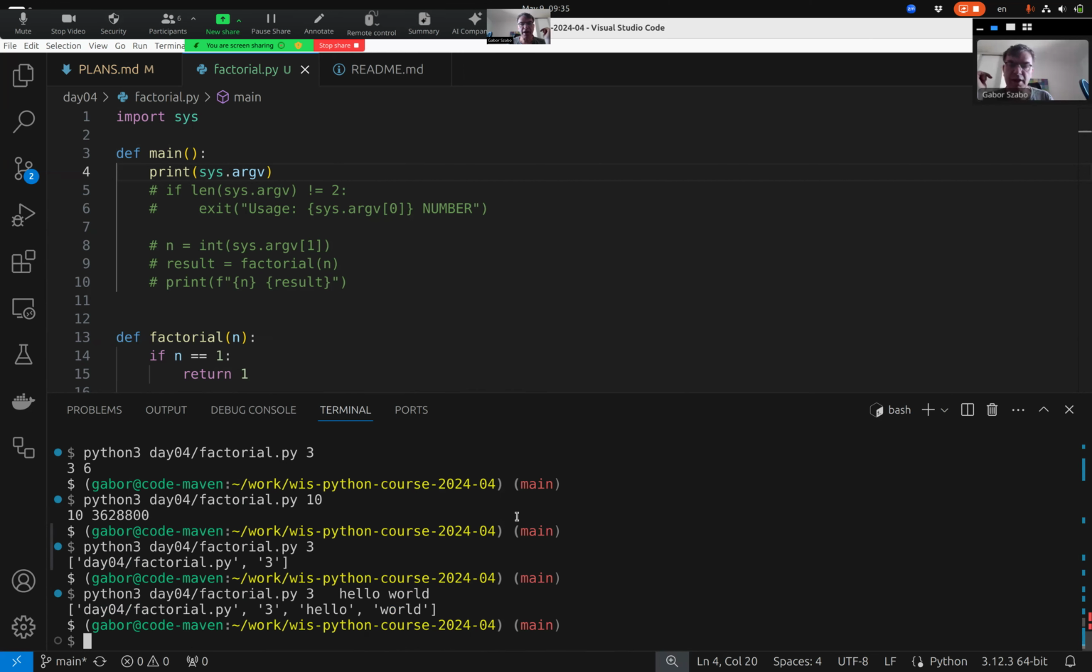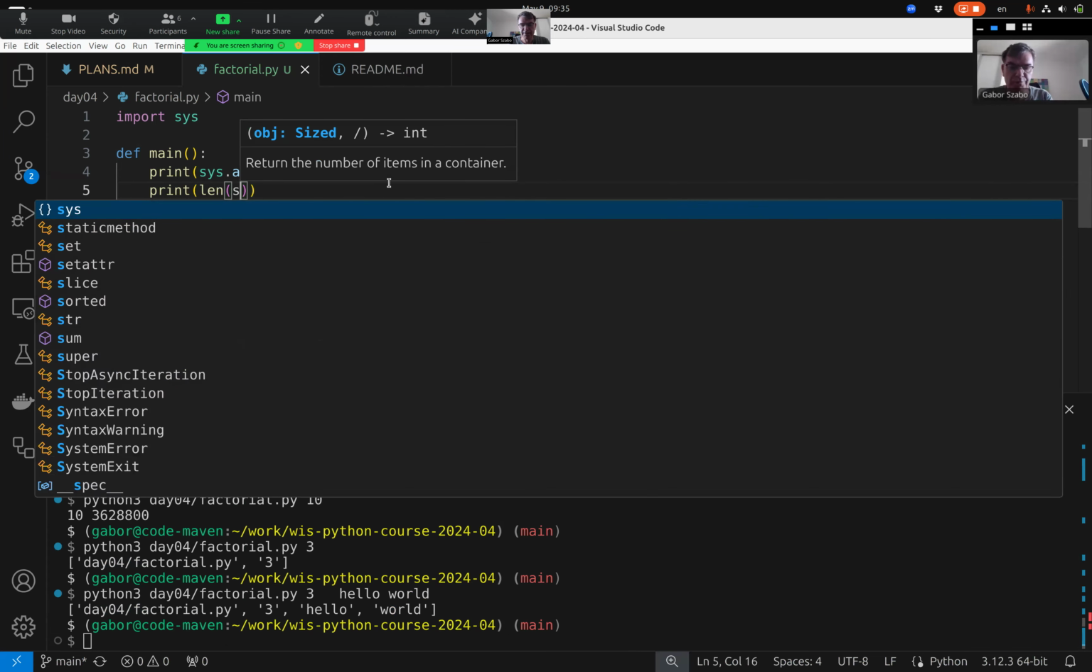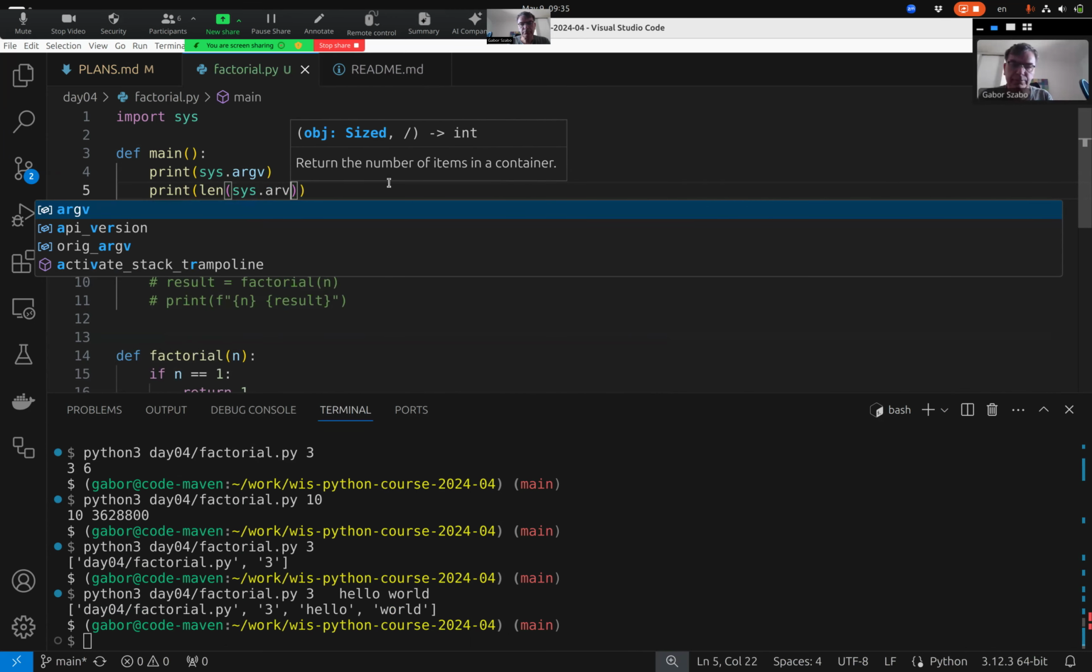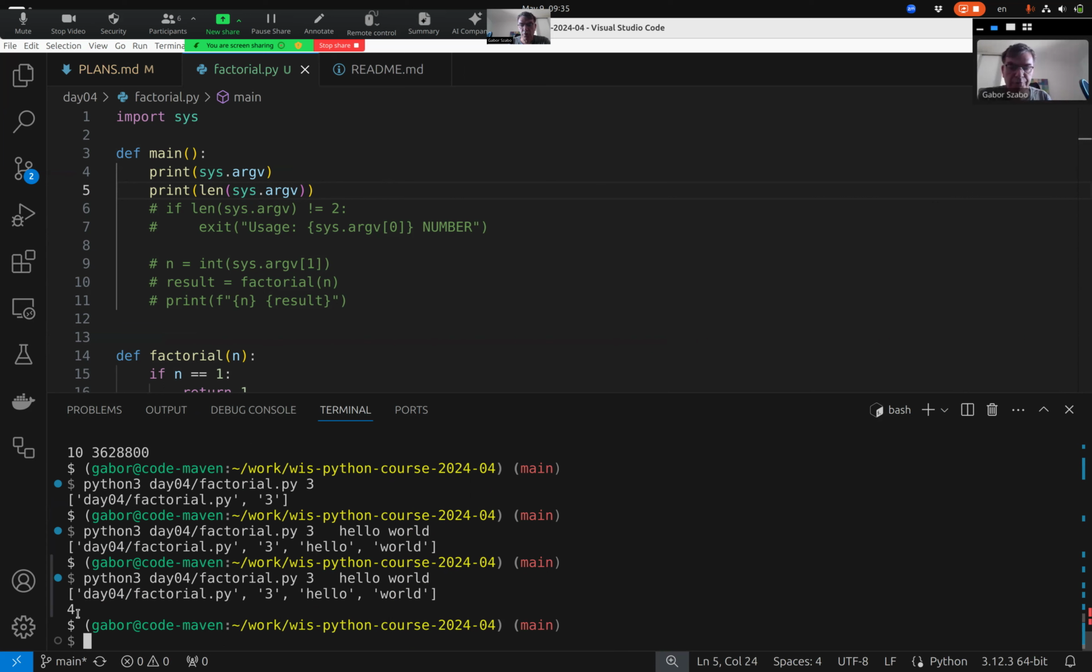I can print it out. Actually, let me also print out the length of it. So print len of sys.argv, so we won't have to count, okay? So here you can see that there are 4 elements in it, and you can see these are the 4.